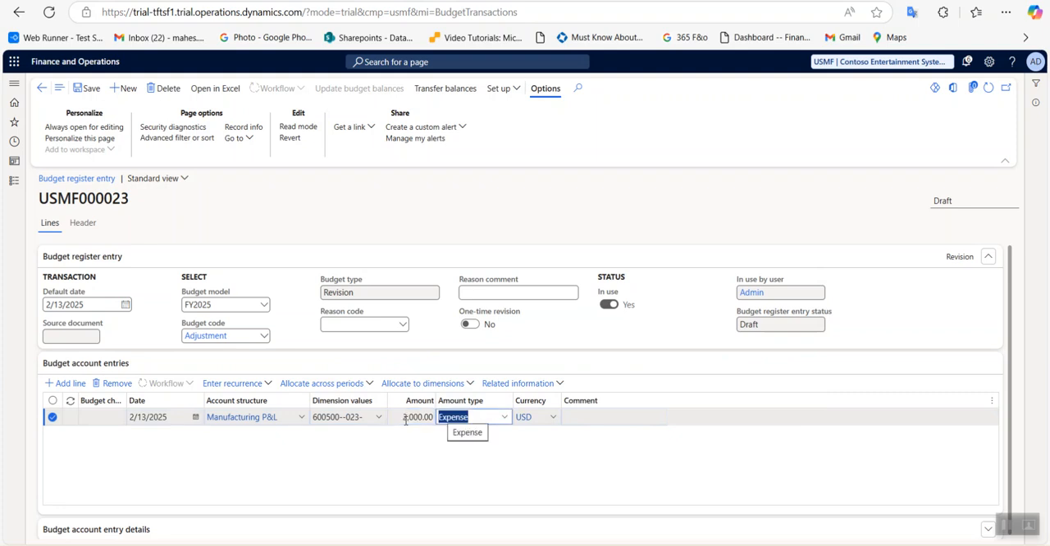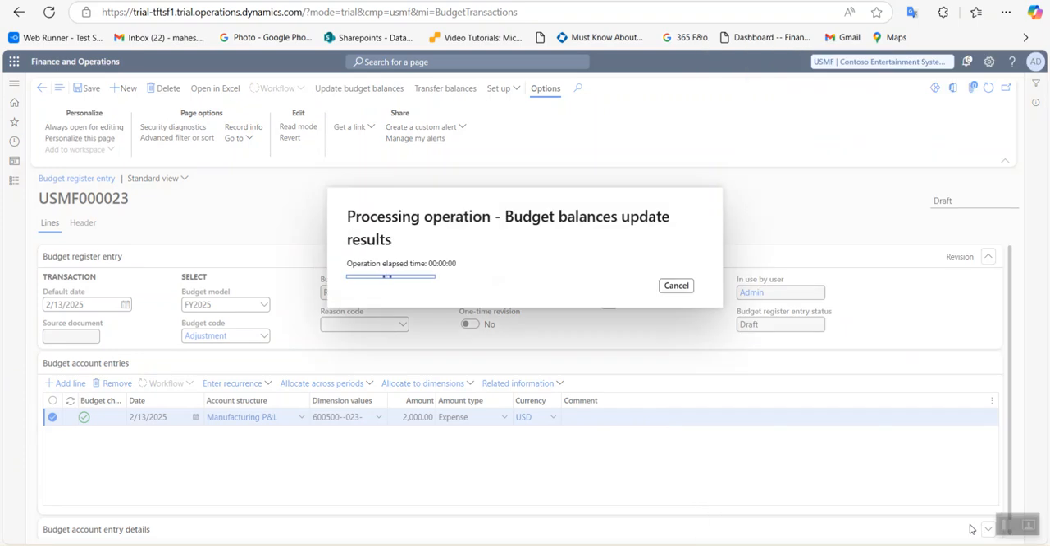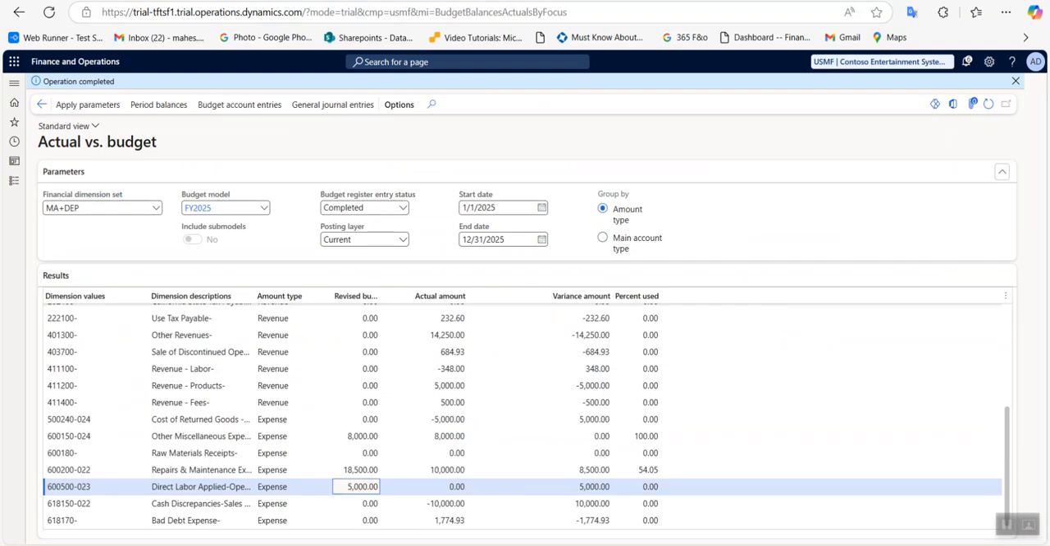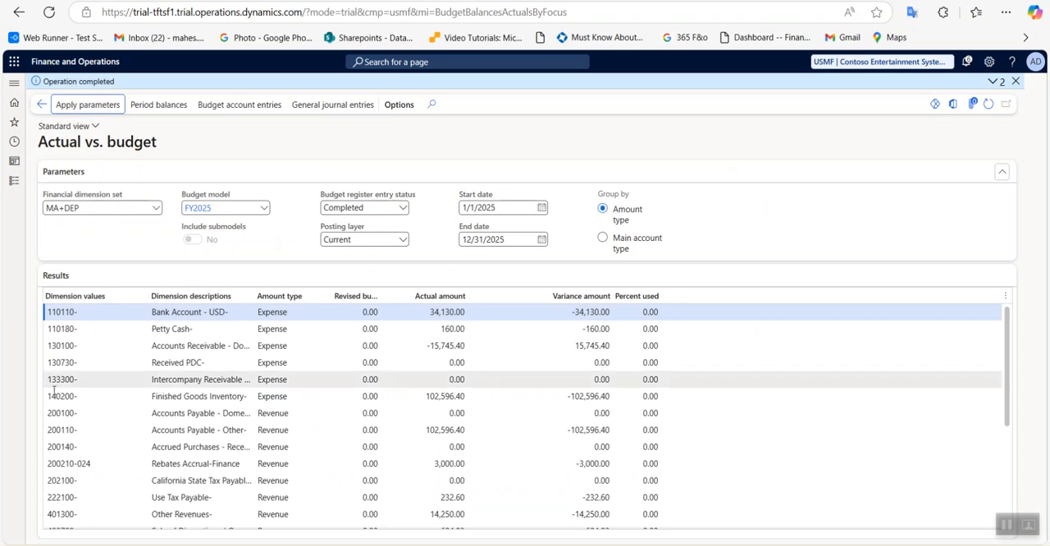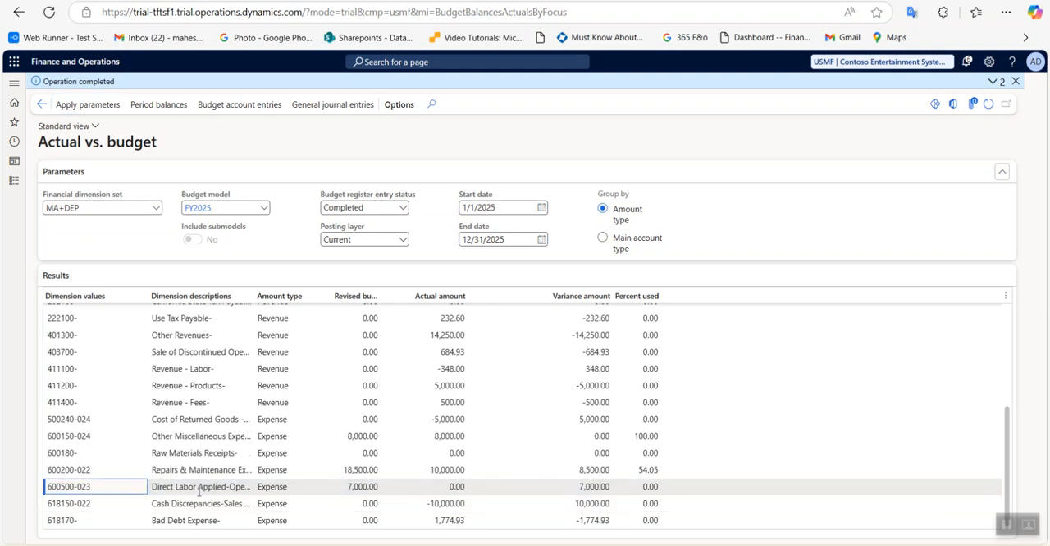Okay, after that I will click on save and update register balance. Once you have clicked on update budget balance, you can see what happens. Let me go back to the other tab, actual versus budget report. I will just click on apply parameter, so it will recalculate the budget balances. Now you can see for direct labor applied the revised budget is 7,000.